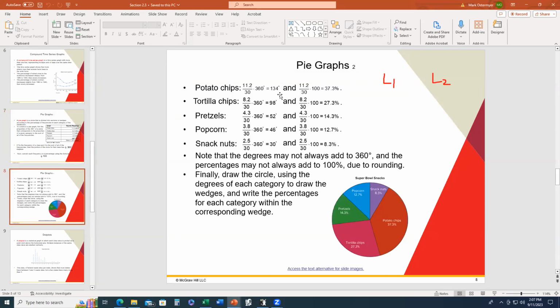So this is how they're computing the degree measure of each slice of the pie. If you do get a decimal value, of course, you want to round it off. And of course, all these degree measures must sum up to 360 degrees.